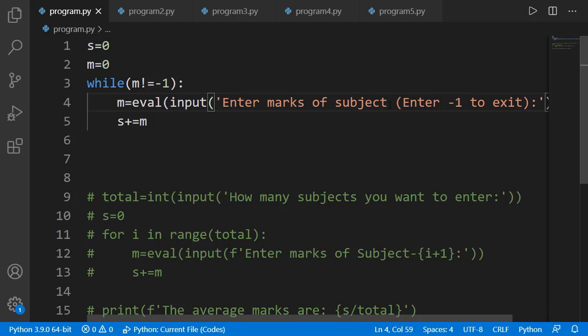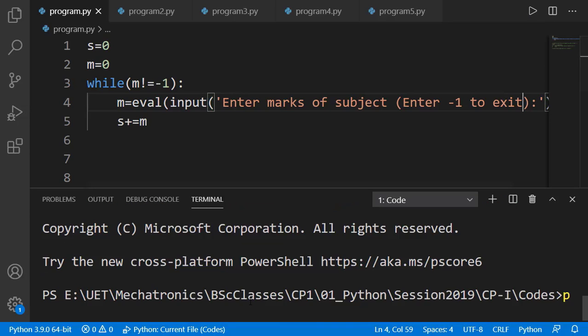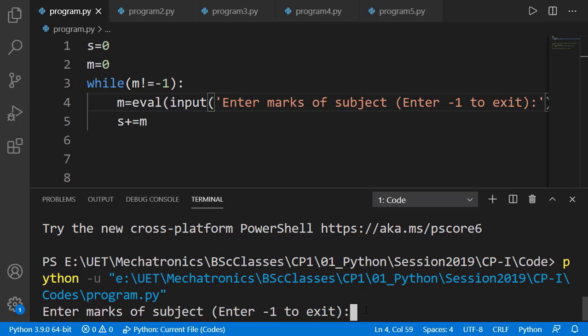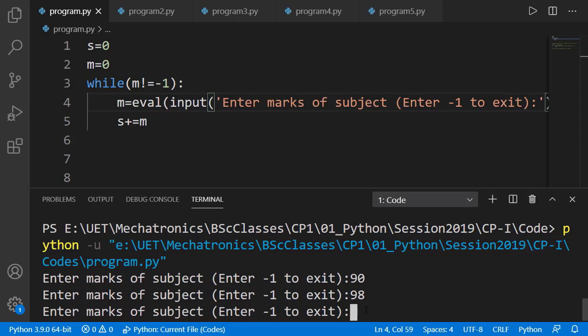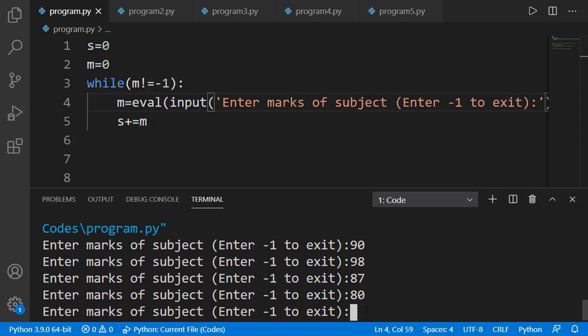Let's first see the execution of this while loop and then we will do the rest of the calculation. You can see it is asking for the marks. I'm entering the marks. It will keep on asking the marks.